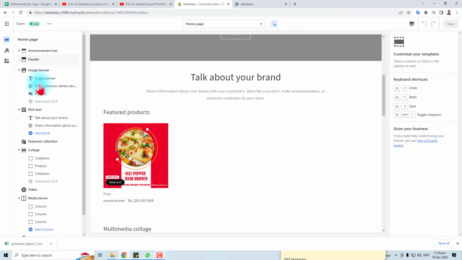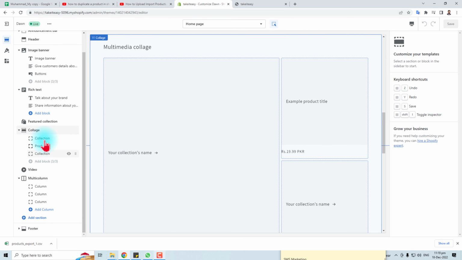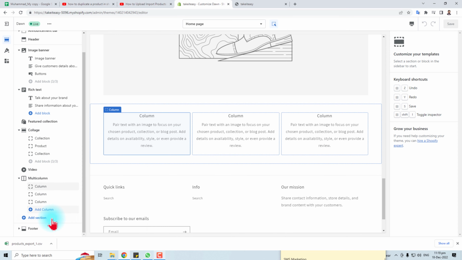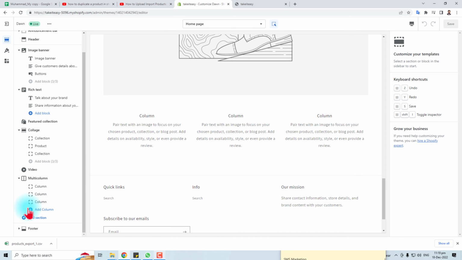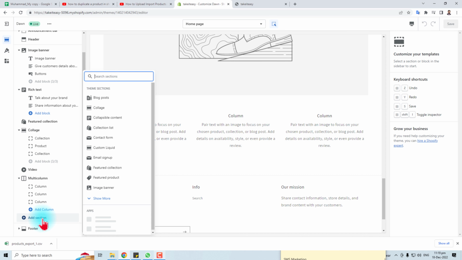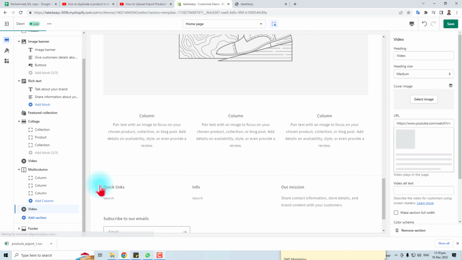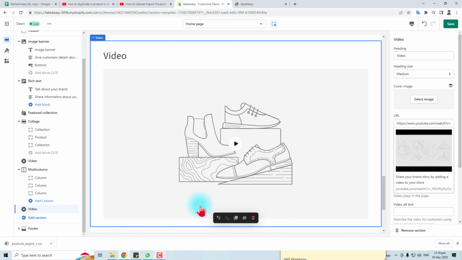For example, on the left side you can see I can add a block here. If you want to put a section here after the multi-column at this place, you have to click Add section. In Add section you will find different options like email sign up and image banner. Click More. Here you will find the video option. Click this option. You can see the video is here.